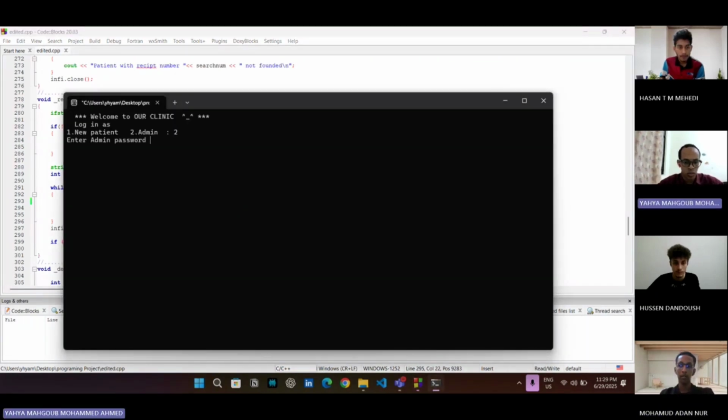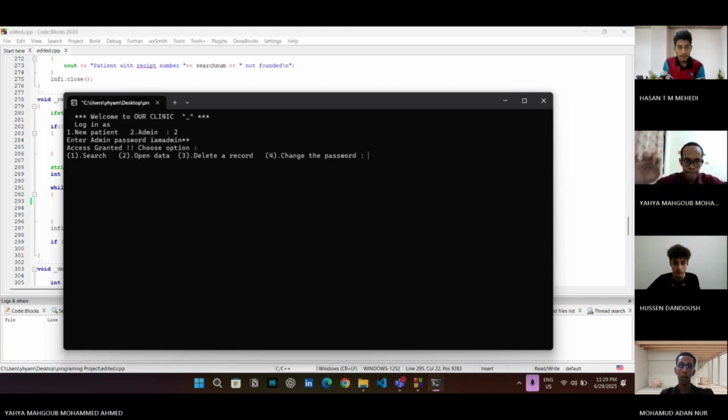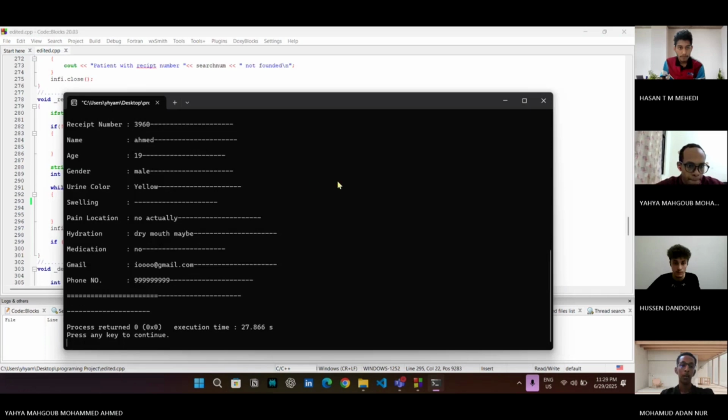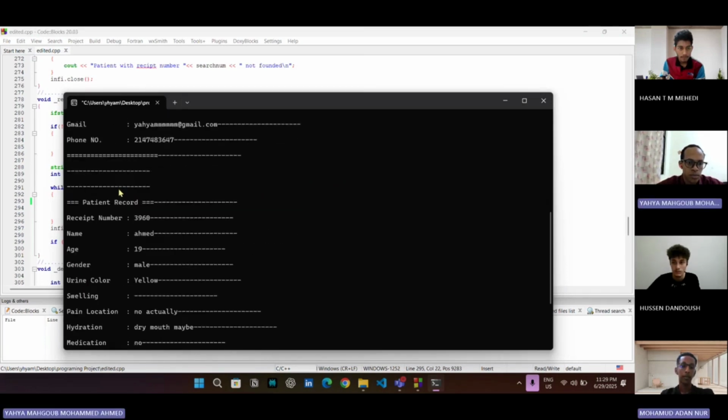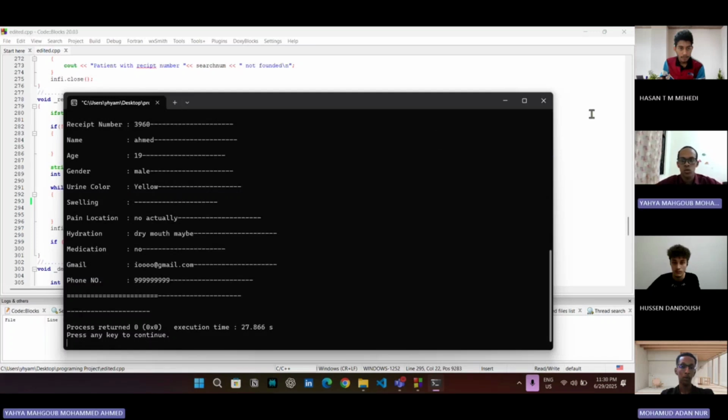First, it will ask me about the password. In my case, I will enter my new password because I've already changed it. Here are our options. I want to check the second option, which will take me to the function read, which prints all patients' records. Now, here are the details of all patients. Thank you. Now I'll leave you with Hussein.